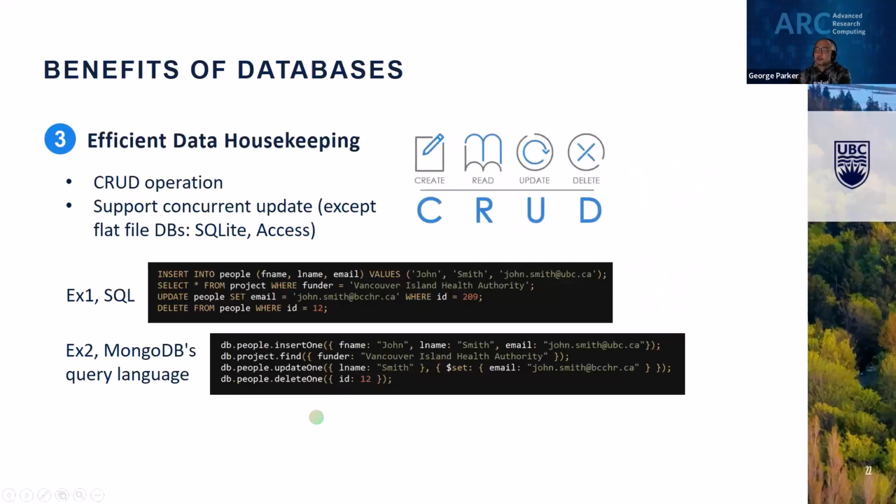Efficient data housekeeping. For those who are not familiar with CRUD operation, CRUD stands for create, read, update, and delete. That is a standard operation you can use to interact with your data in a database. You can apply CRUD operation on one single record, or you can do that to multiple records at once.